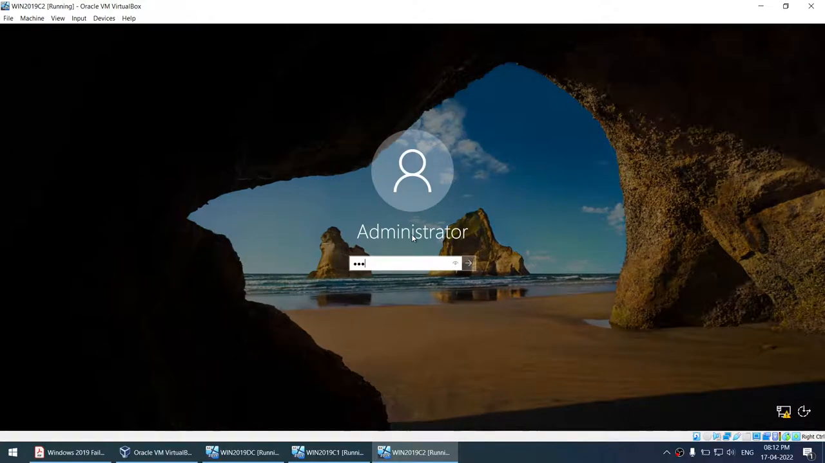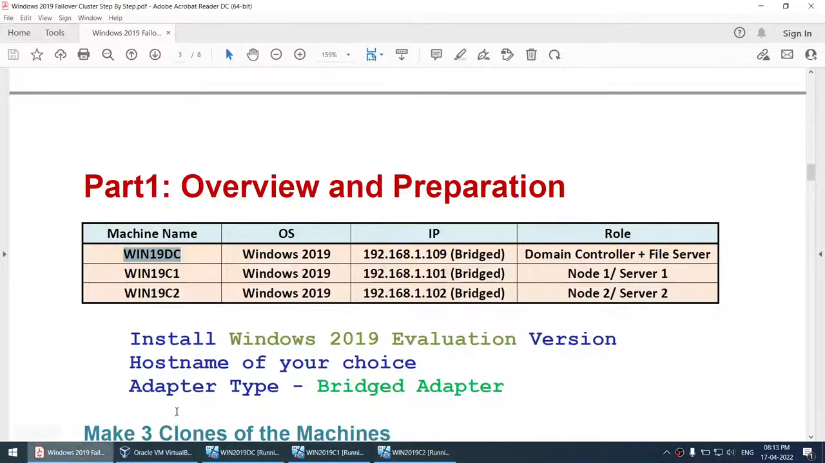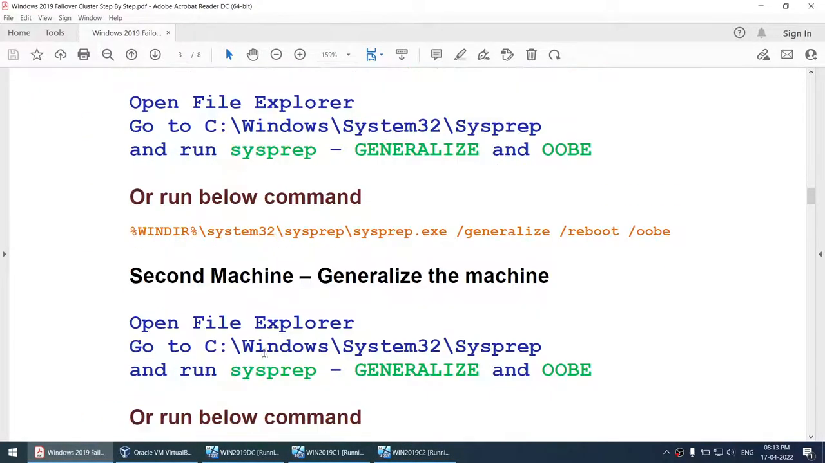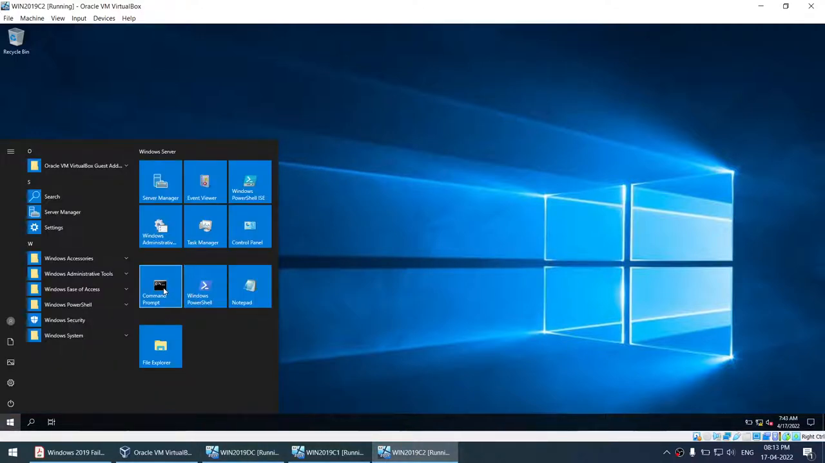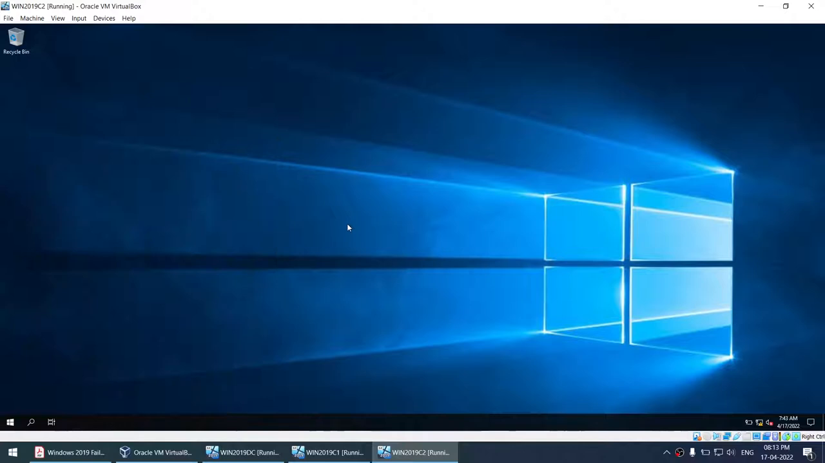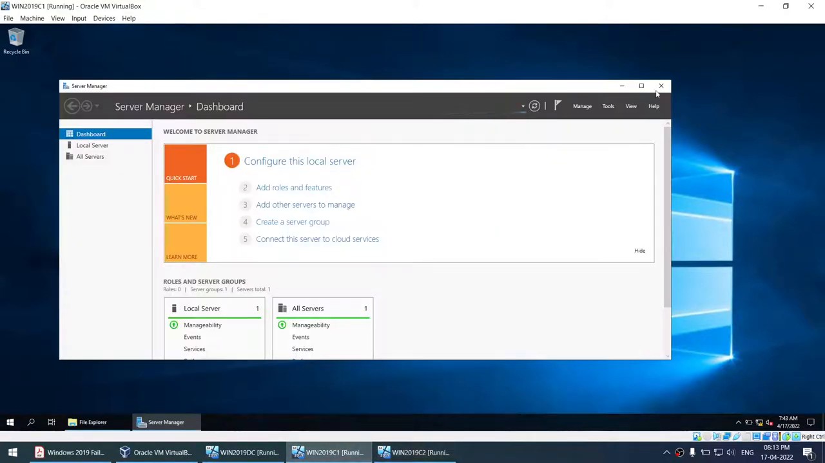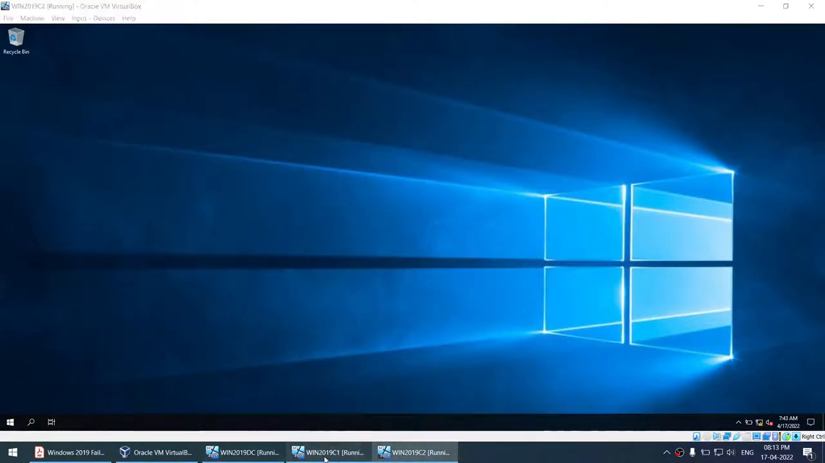On the second machine and third machine, what we need to do, I have already explained, we need to generalize this machine because this is the clone of this. So on one machine, I will show how to clone it using the GUI method, and on another machine, I will show you how to use the command line method. So on this machine, I'm going to right click on it, more, and run as admin. Just give it a minute for it to appear. My machine is not so powerful.